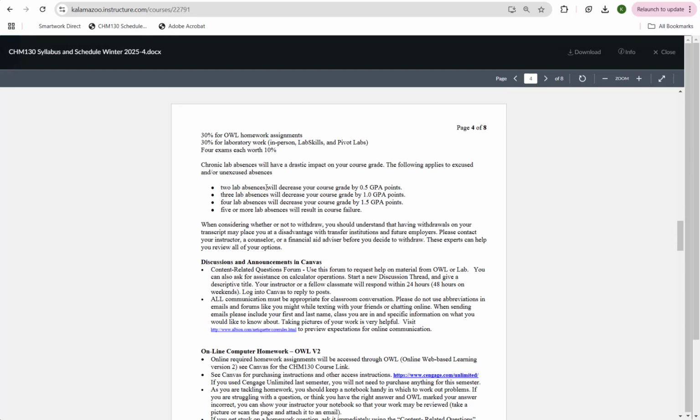Speaking of labs, you can miss one lab and have the opportunity to do an online replacement. However, after 2 labs, your grade will go down by 0.5 GPA. So if you had a 4 in the class and you miss 2 labs, your grade goes down to a 3.5. If you miss 3, 4, or 5, here are the consequences for that.